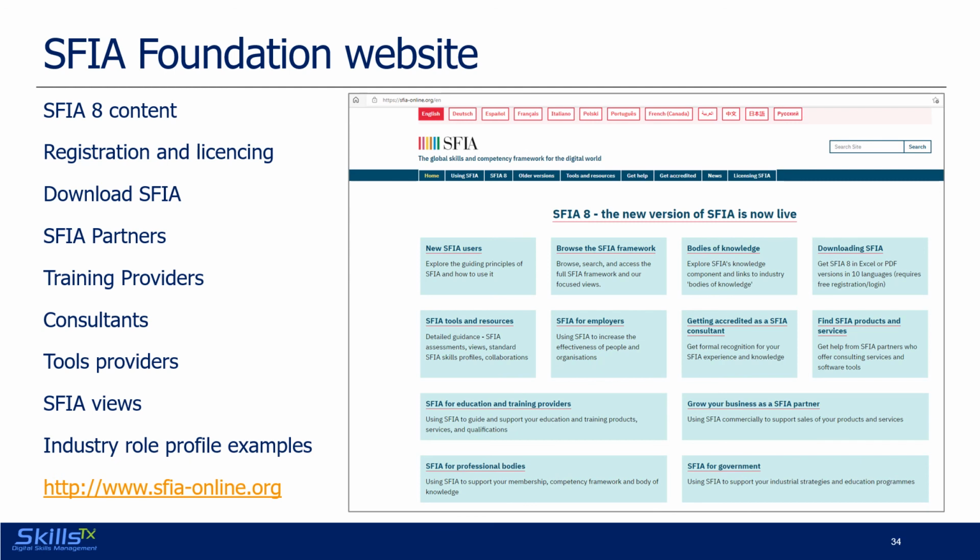The website also has very useful information on Sofia partners, training providers, consultants, and tool providers. It also provides things like the behavioural factors that I mentioned earlier, and a number of Sofia views. The Sofia views have been found to be very useful by people recently, and they've been updated to map to the Sofia 8 content. The best way to think of them is they show you a subset of the Sofia skills that are relevant to a particular discipline.